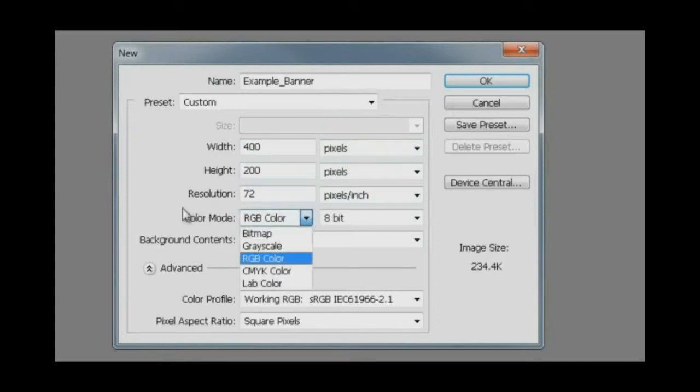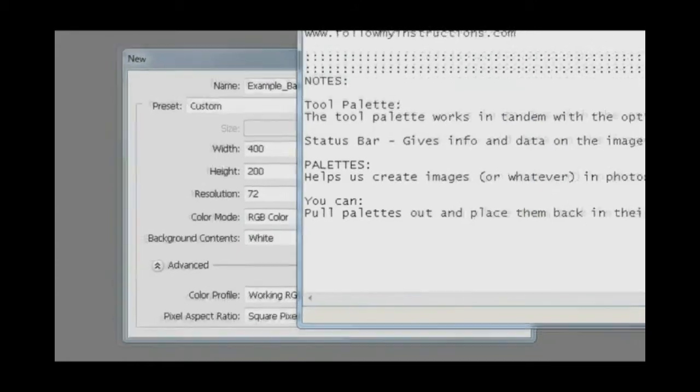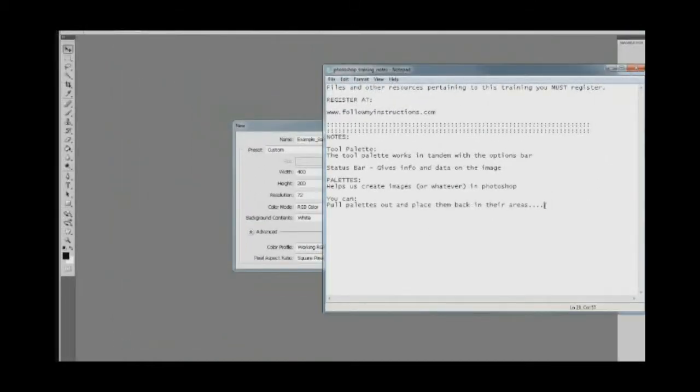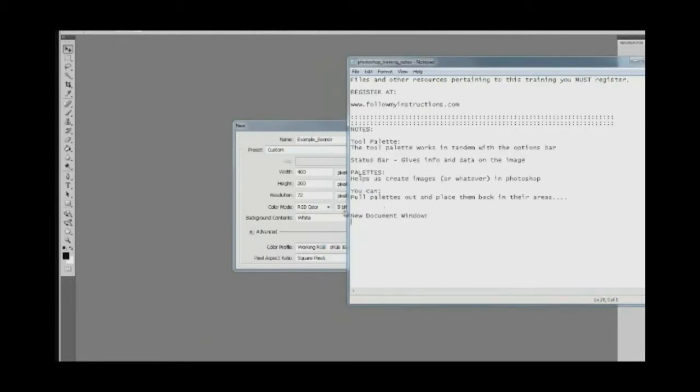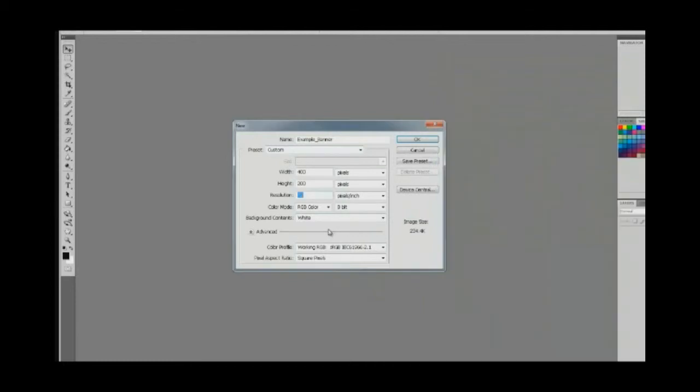Okay, so let's look at the color mode and let's go over the different options in the color mode. So let's get our notes so you could refer to your notes later. Okay, so let's go all the way down to color mode. Let's put this in caps, color mode. Okay, so the first one I believe is bitmap. Bitmap, color mode, bitmap. Okay, so let me explain bitmap.